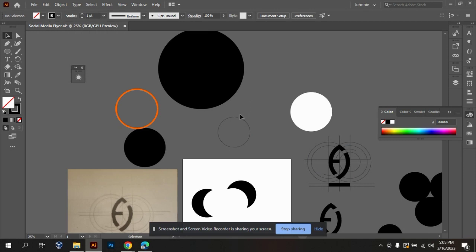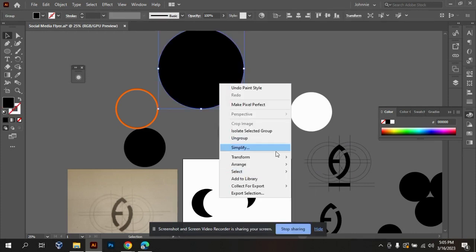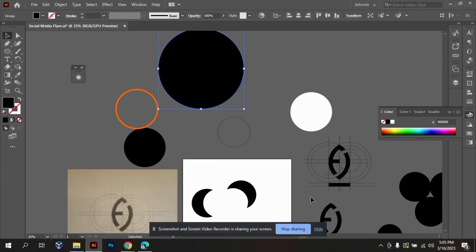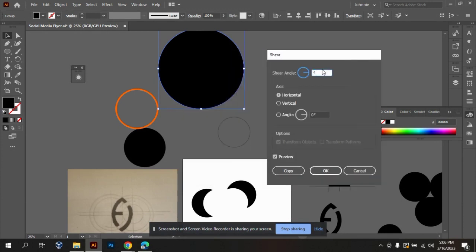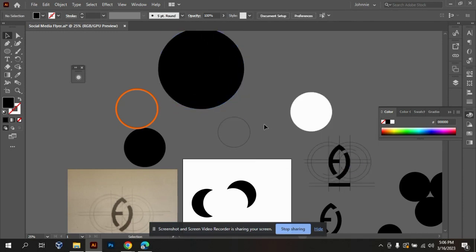I think I should show you one more thing under that reflect also. If you right click on any shape and click on transform, you're going to see something like this. Let's see how it works. 45, vertical. Can you see? It gives you options to customize your shape a bit, to deform the shape. So it's as simple as that.